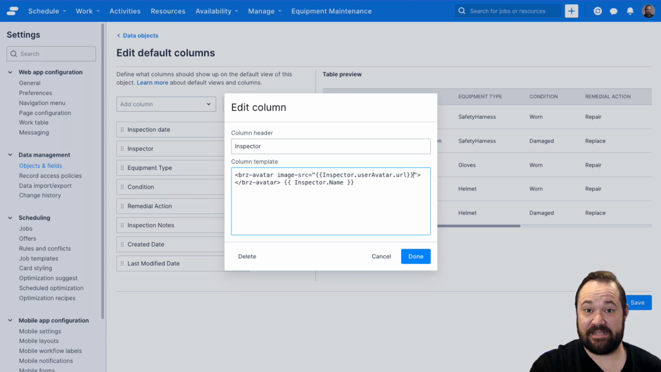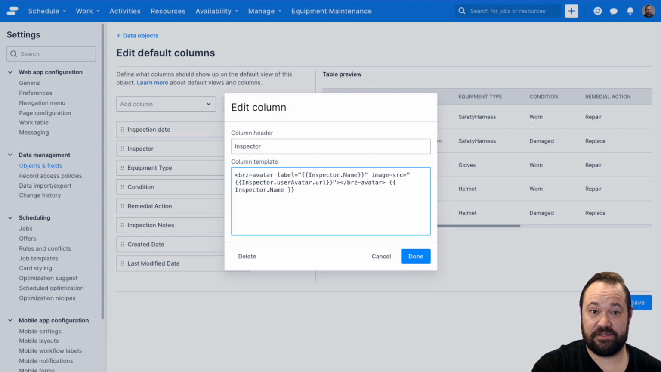Now, if the user has an image set, it will appear in the list view. If not, Skedulo will automatically generate initials based on the label property, which we'll set next. The label property determines what initials are displayed when there's no profile image. By default, it will use the first letter of each word in the label value. Since we want the initials to match the inspector's name, we'll set it to inspector.name. This means that if an inspector doesn't have a profile image, the list view will automatically display their initials instead.